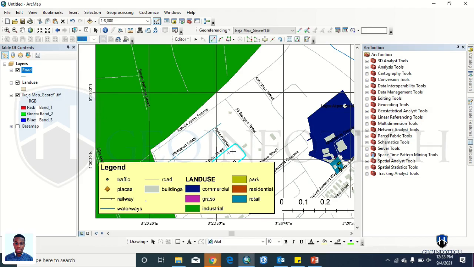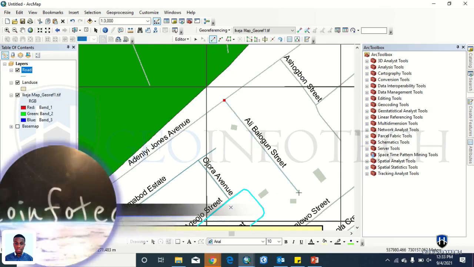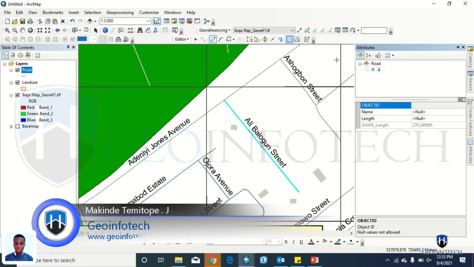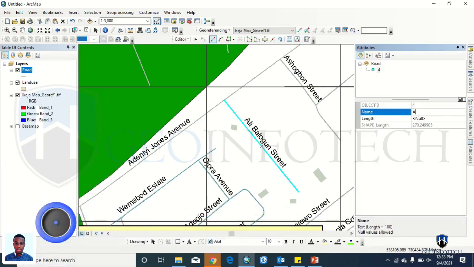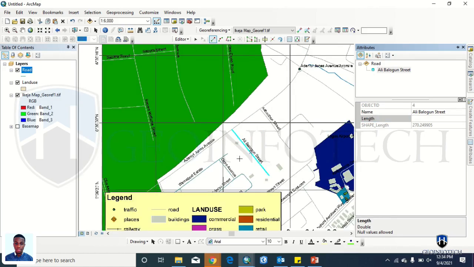Okay, so now note that any digital image or any trace you make, always put in the attribute details. This is a straight line. Double click on this. Once you've done that, click on this attributes. You give it a name called Ali Balogun Street. Very good. You see the length has automatically been added. This is showing that it's about 270 meters. Okay, so that is that for road.